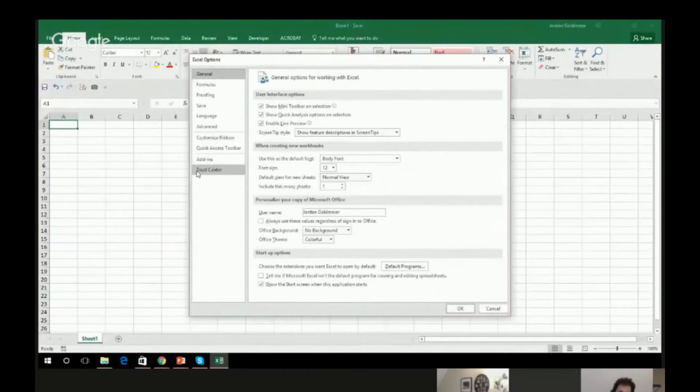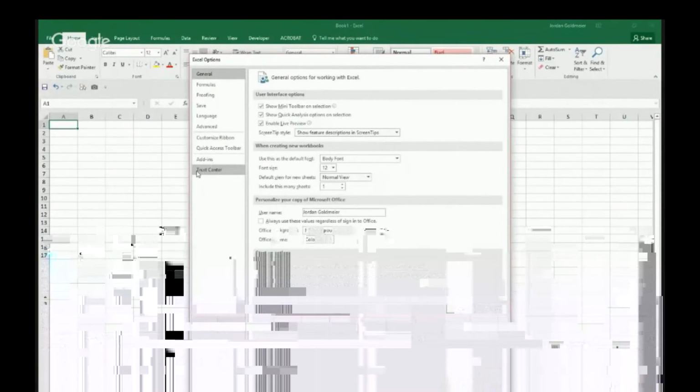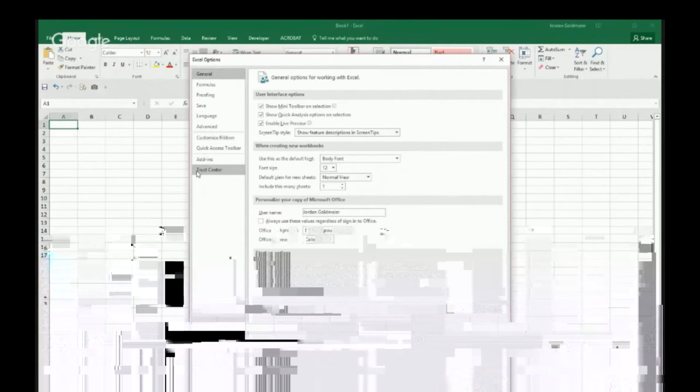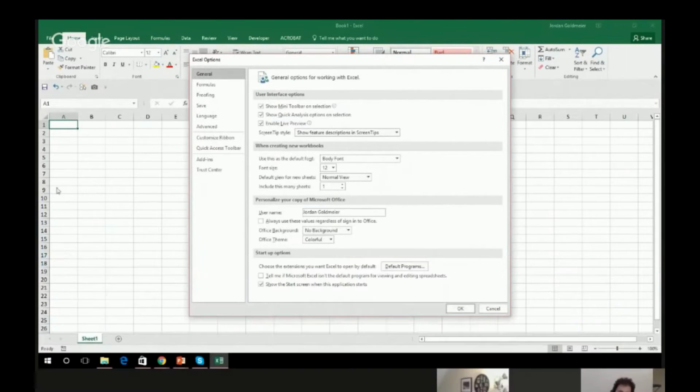But if not, and you're projecting on a big screen and you're doing a demo and showing people how to do things, what you can do is go to File. You saw I went to Options. It's going to bring up the Excel Options dialog box. And over here, we have the General tab. That's the first tab on the list.